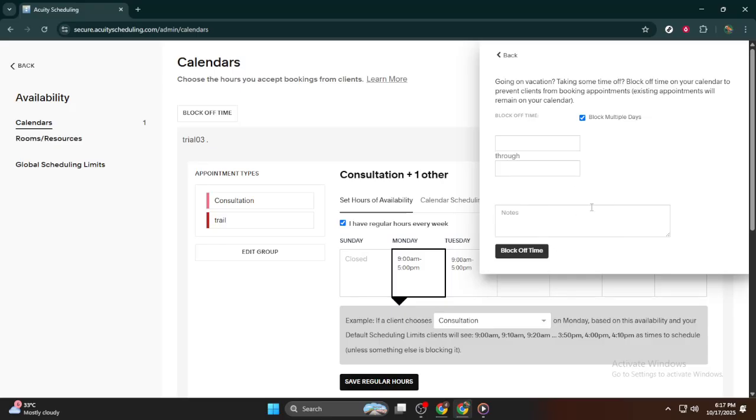Additionally, you have the option to add notes to this block. This could include reminders or notes on why the month is being marked off. It's a handy feature if you want to jog your memory in the future or provide context to team members who might also look at the calendar.